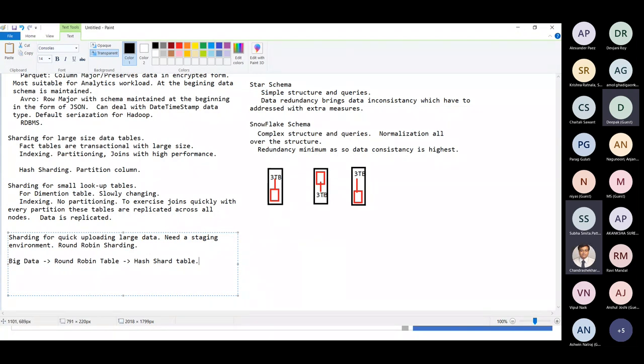Second record goes into the second node. Third record goes into the third node. Fourth record goes into the first node again. Fifth record goes into the second node. So it doesn't decide which partition the record should go to. In round robin fashion only, it uploads the data.